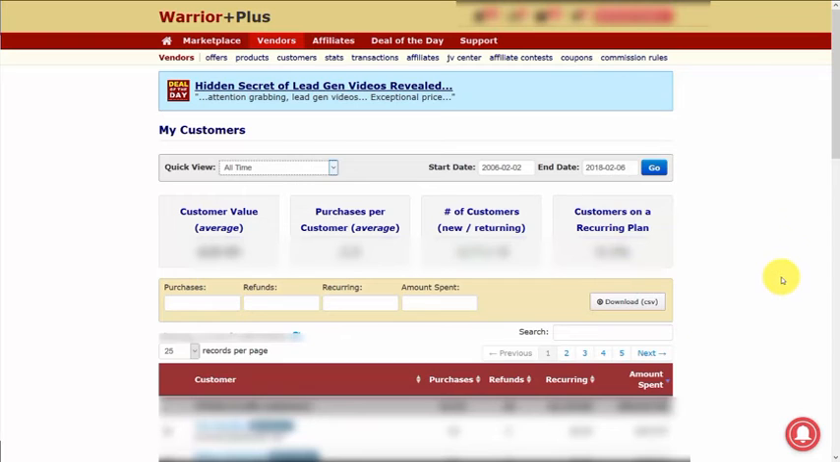Now, if you wanted to download a database of those customers, you'd be able to do that by clicking this link, and you'd be given a CSV file that you'd be able to use in an autoresponder or a third-party system. Again, the Customer Information tab is a very helpful tab for specific information on purchases that have been made of your products in specific time periods.